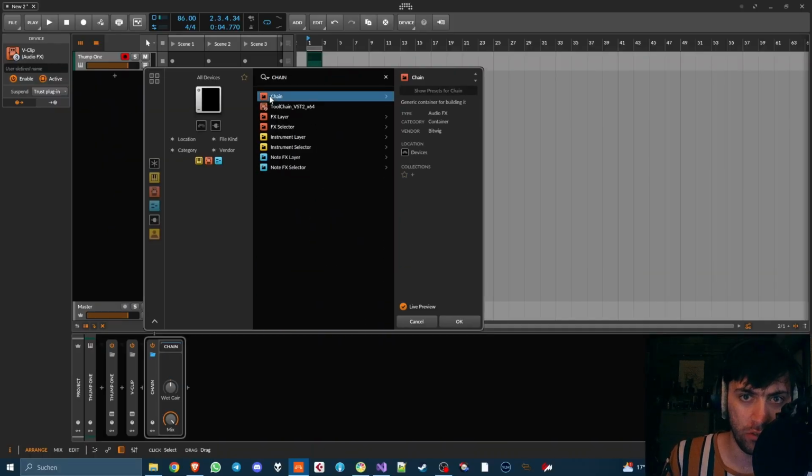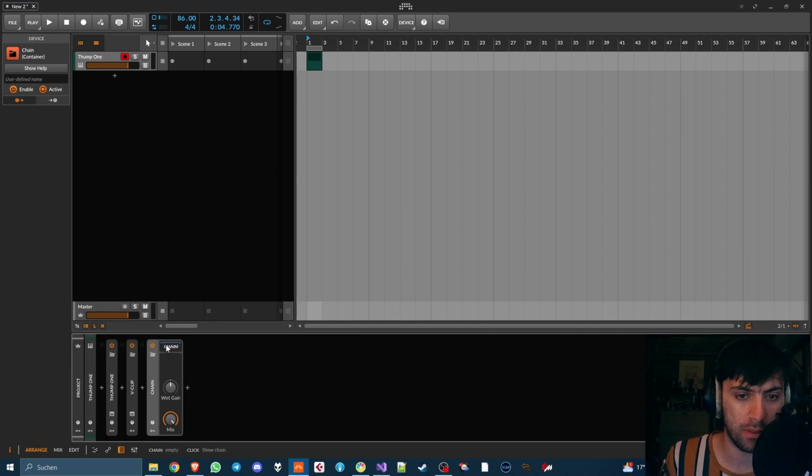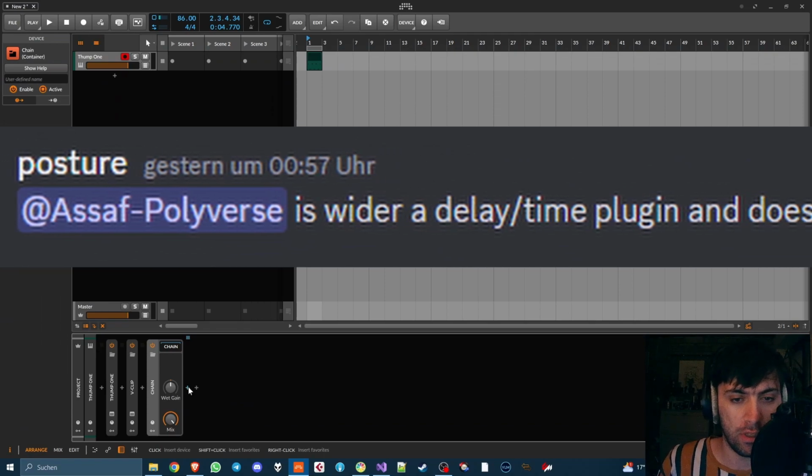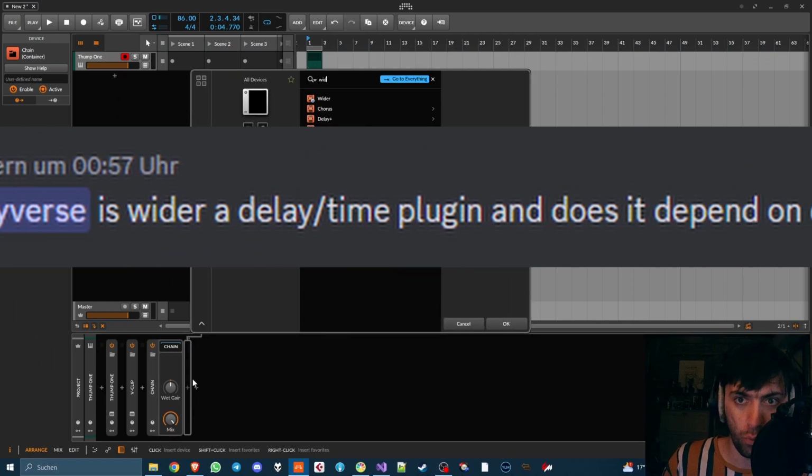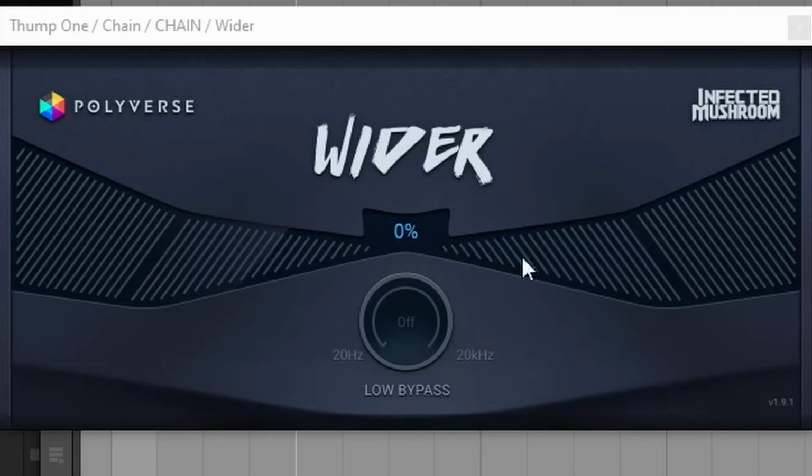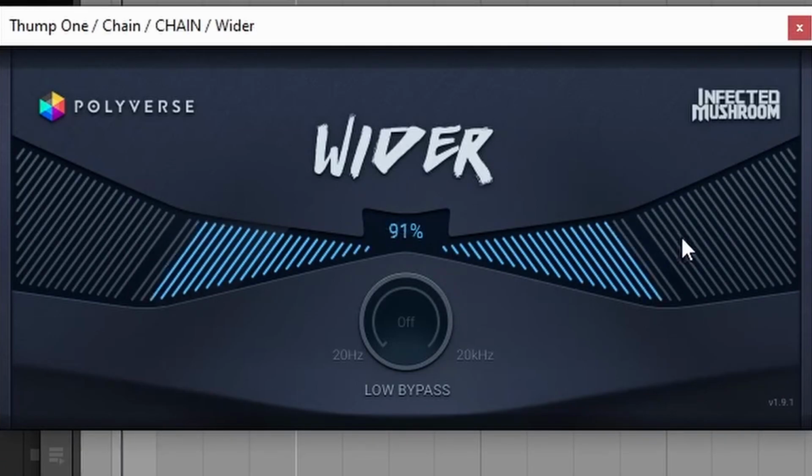Today in the Polyverse Discord group, which is always a nice place for ideas, someone asked a ridiculous question, which was, is Wider a delay? Wider, a plugin known for just making things wide. Every sane person would say, no, are you an idiot? This is not a delay. But in fact, it is a delay of some sort.